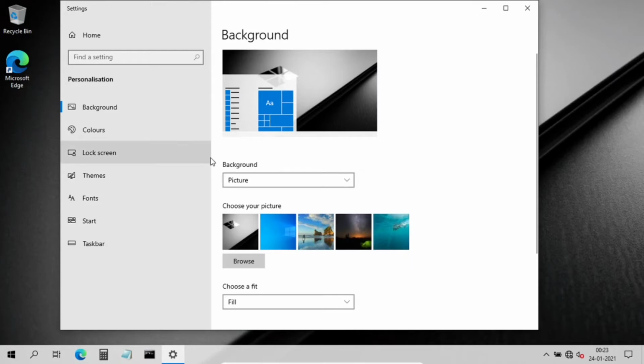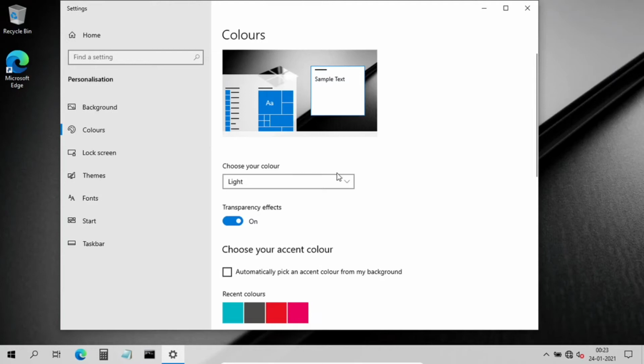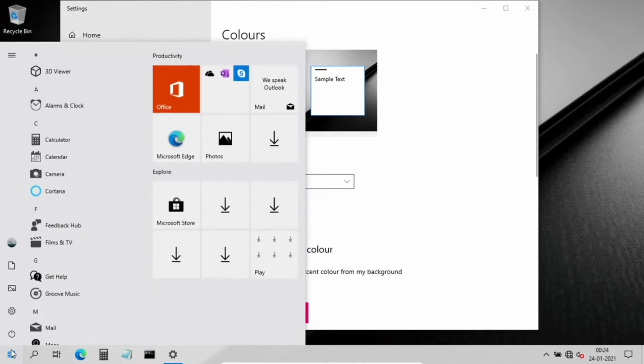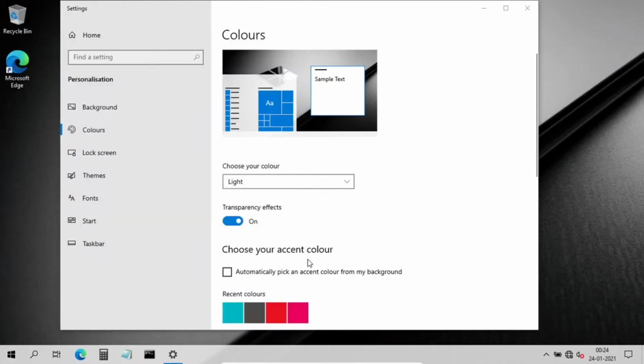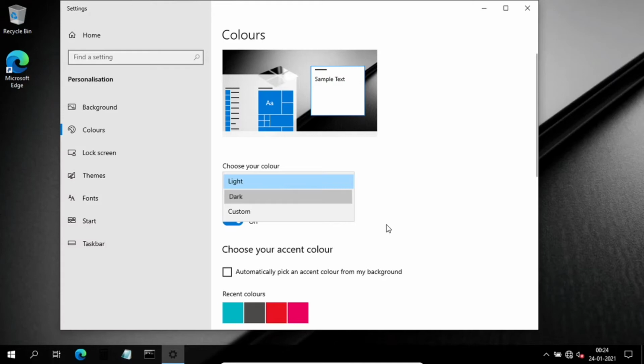Next one on the list is colors. Here you can select light theme, dark theme, or make a custom one. By default, it is now in light theme. Here you can see the application background as well as the Windows Start menu, and the taskbar is all white. You can choose from here the dark theme if you prefer all dark mode.